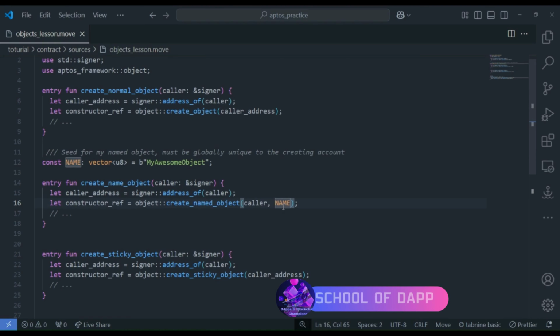Remember, the named object cannot be deleted once created. The same thing goes for this sticky object. It cannot be deleted, but the address is created randomly, unlike the named object. So these are the three types of objects, and these are the ways they are created in Aptos framework. Next part, we'll be learning about the configuration, how to configure the object that we have created.